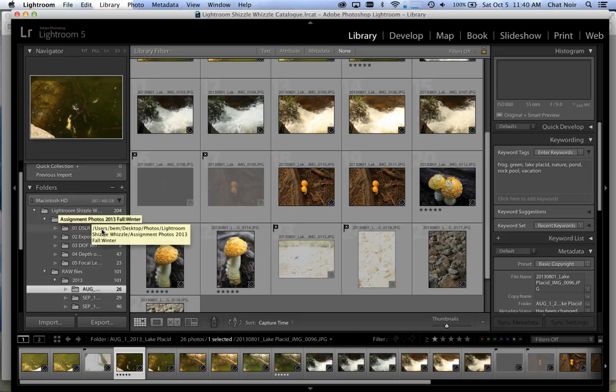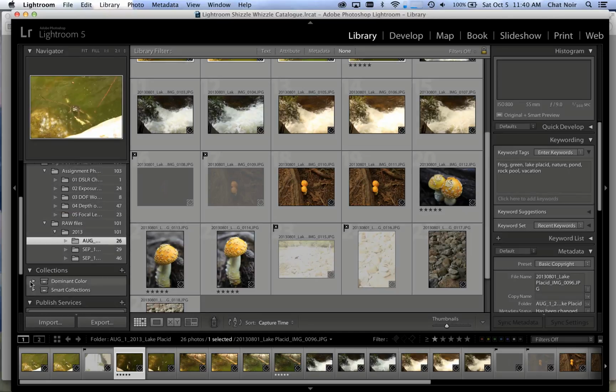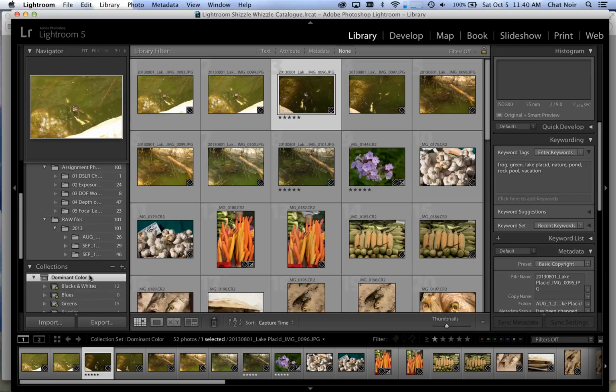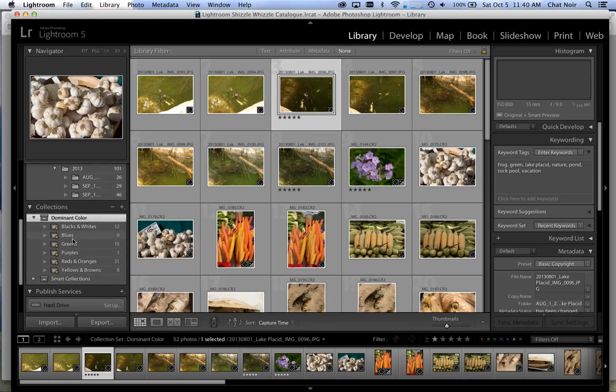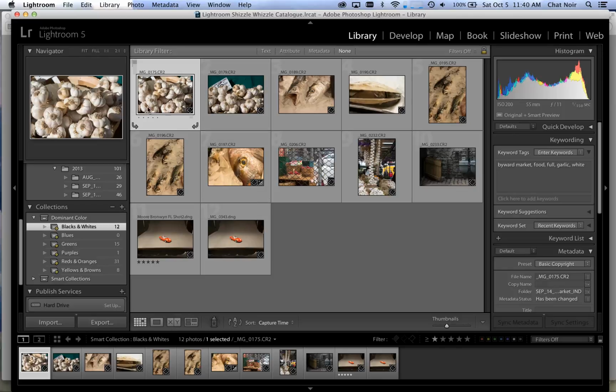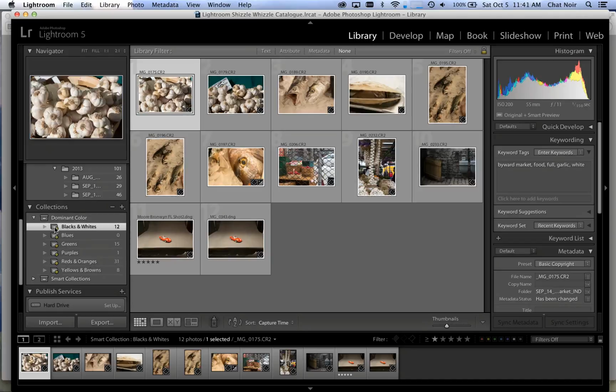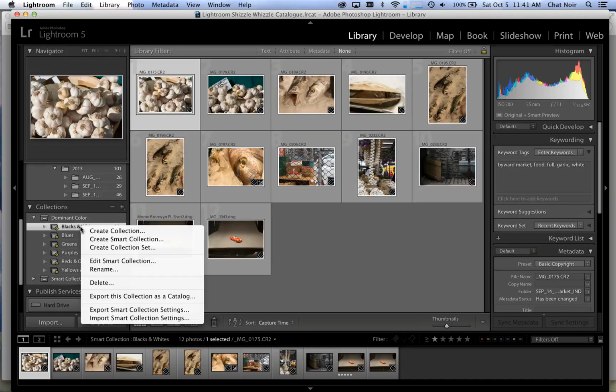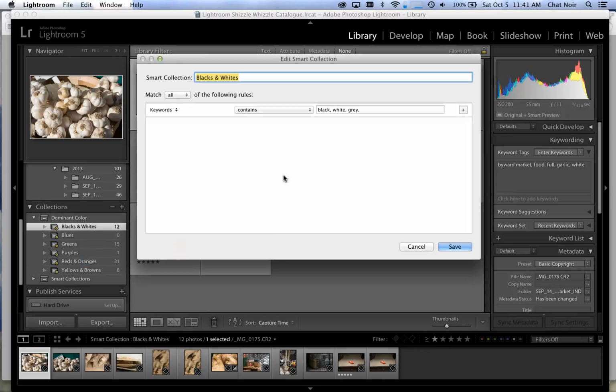Now, I use Smart Collections to keep track of photos of dominant colors. So in blacks and whites, it's like all these very dominant black, white, gray, and these are all managed. If I right click on one here and go edit, they're managed by keywords. So this one is managed by anything that's keyworded with black, white, or gray.